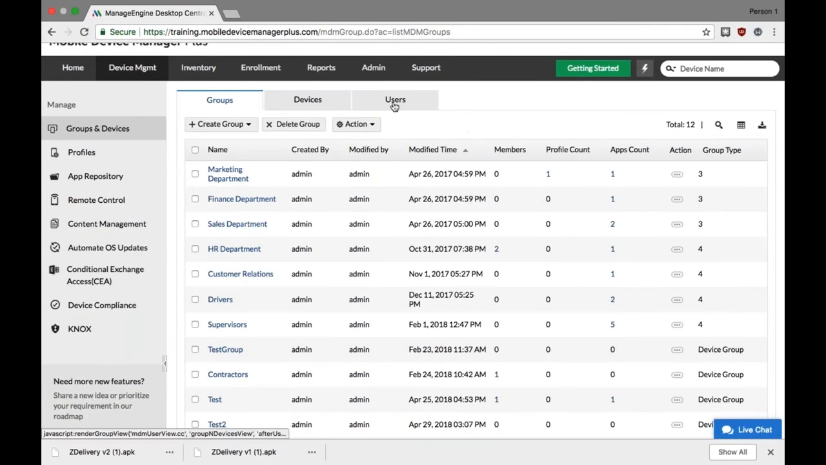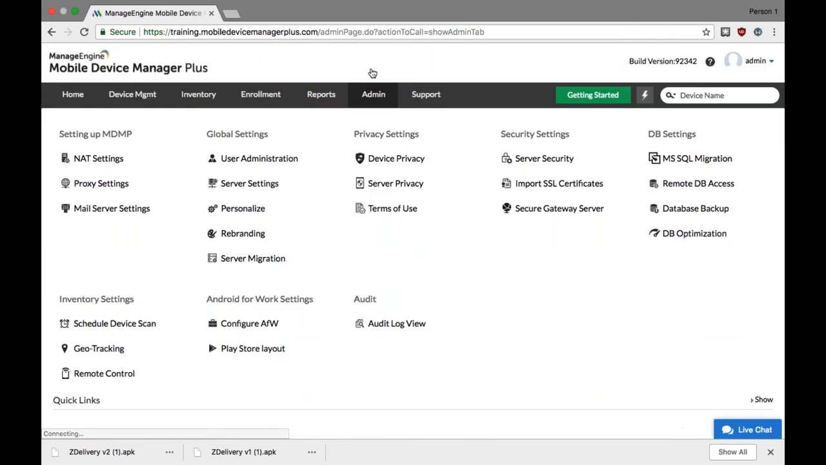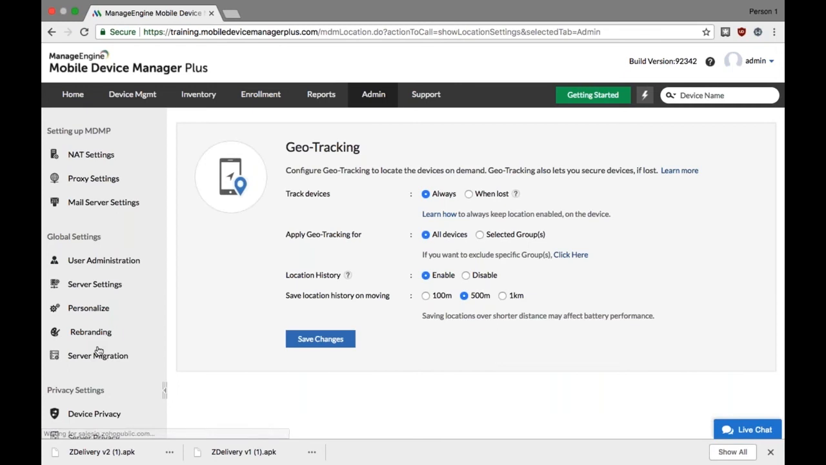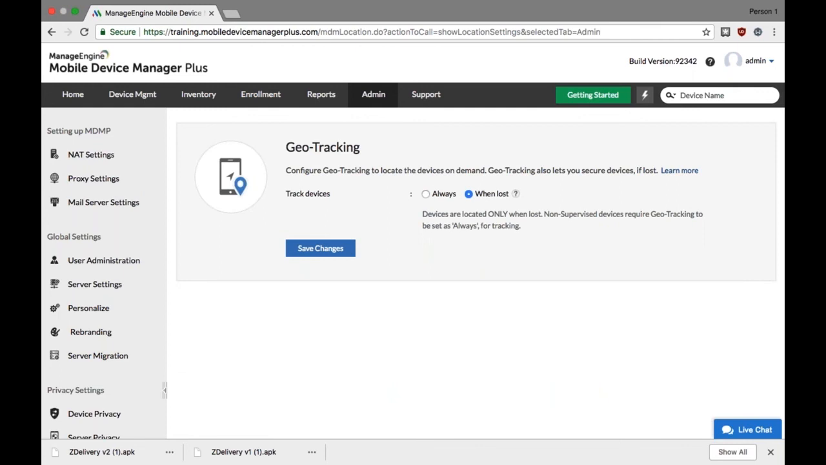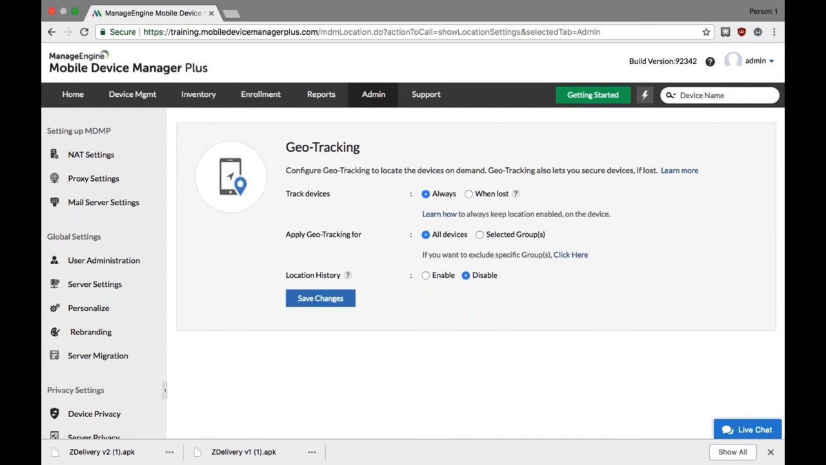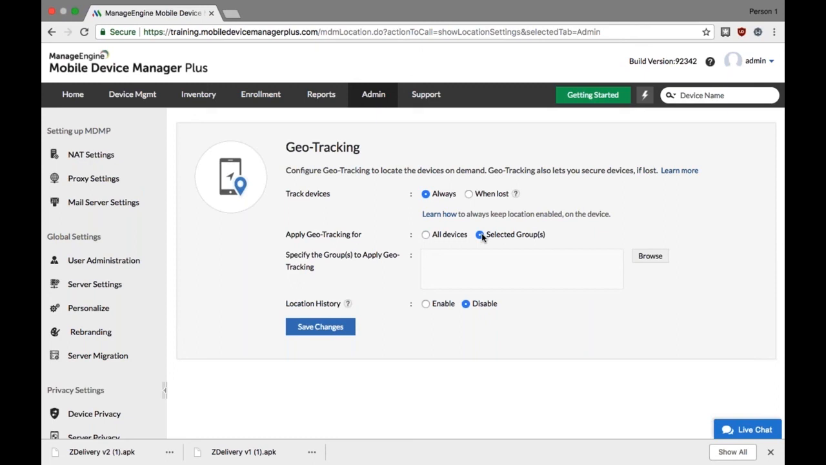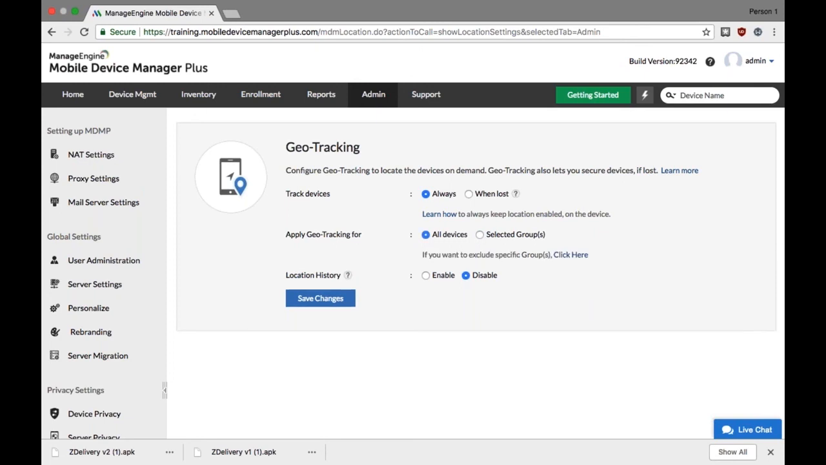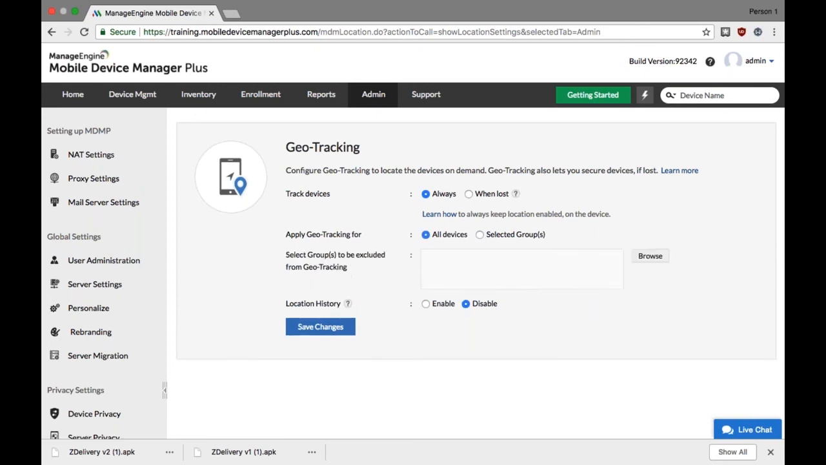So I'll take you back to the MDM server, click on the Admin tab, and click on Geo Tracking. This is the complete geo tracking settings for the devices. You can choose to track devices either at all times or only when lost. I want to track the devices at all times, and I'd also want geo tracking to be done for all devices. In case you've got specific needs, you can choose to apply geo tracking for selected groups, or you can also choose to exclude specific groups from geo tracking by adding those groups here.